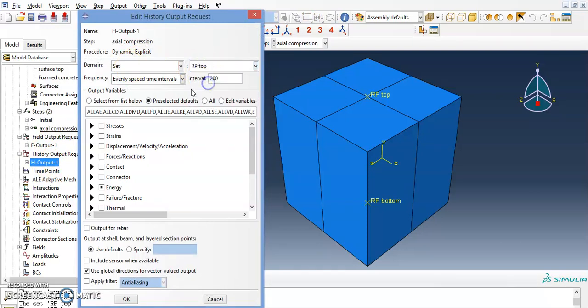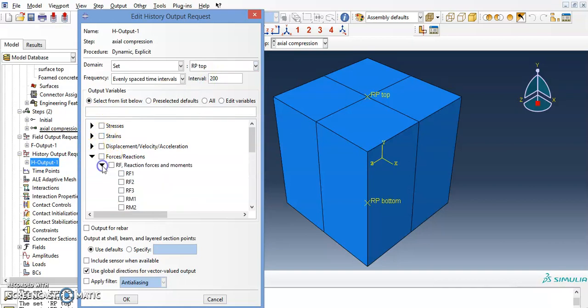Okay, so at the history output, I will use the set, and then here you can see that I have the RP top, meaning I want to get the data of RP top. So I will need to have the RF2. Okay, RF2 is the reaction force in the y-axis. 1 is x, 2 is y, 3 is z. In this software, 1 is x, 2 is y, and 3 is z. And then the other one is the displacement. Also, I need to have the displacement U2. Okay, so this U2 and RF2 are all for the y direction.